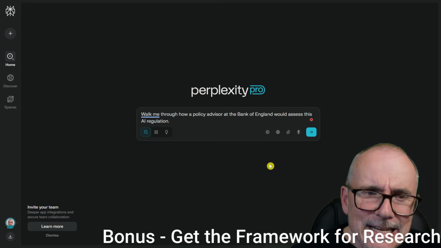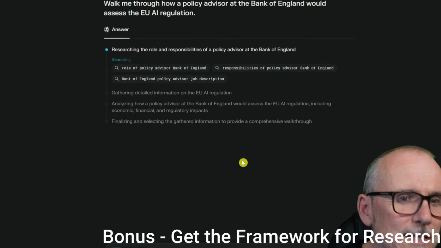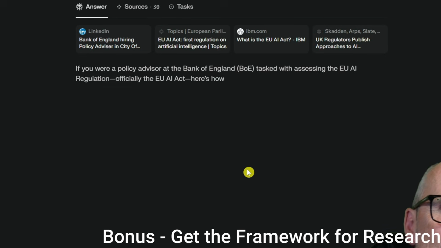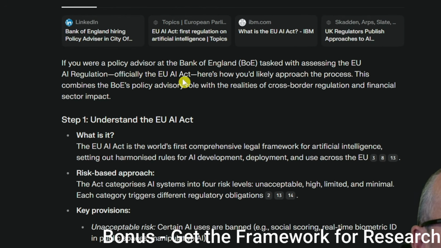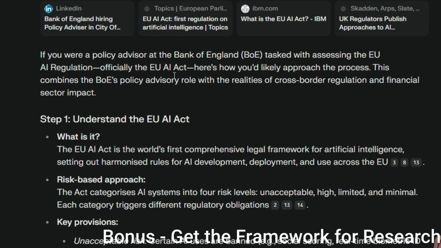Now, the bonus tip number 26. I just wanted to put this in. So you are wanting to understand a specific subject from a different perspective. So in this prompt, we've got walk me through how a policy advisor at the Bank of England would assess the EU AI regulation. So that's what I'm asking it to do. So I don't want Perplexity to tell me as if it was Perplexity. I want it to put it into the mind of a Bank of England policy advisor. So if you're a policy advisor at Bank of England tasked with assessing the EU AI regulation, officially the EU AI Act, here's how you would approach the process.